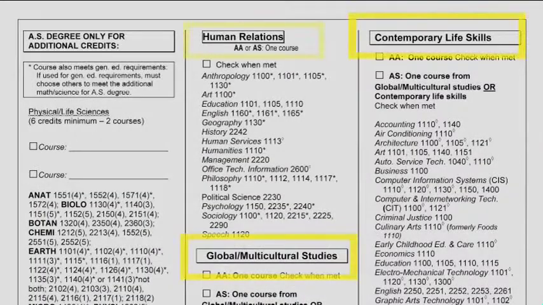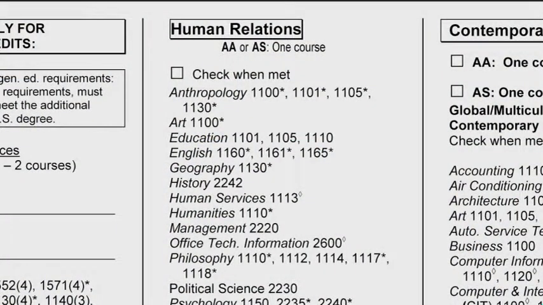Now let's look at the additional degree requirements on the next page. You must meet requirements from human relations, global multicultural studies, and contemporary life skills in order to graduate. Please note courses with an asterisk. The asterisk designates courses that can also meet another requirement in either humanities, fine arts, or social and behavioral science.